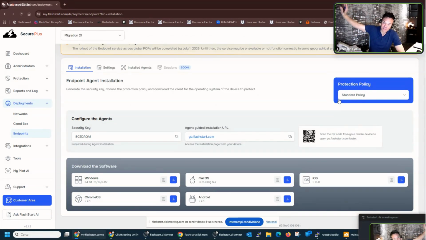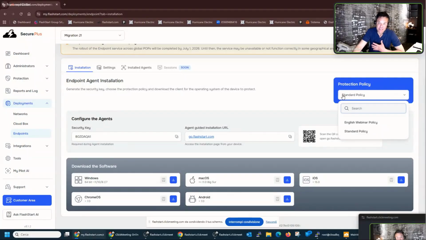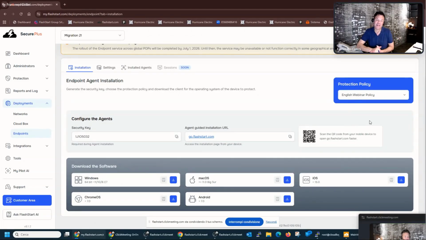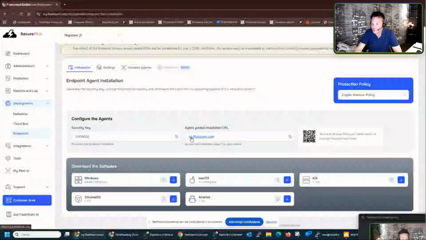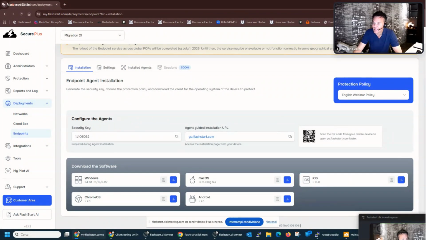To the right top of the screen, I can select the policy on which I'm gonna roll out the client shield environment. I will select English webinar policy. It's the policy I have configured together with you some minutes ago. And this key is my security key. And I can go directly into the fast installation, or I can scan the QR code from my device to speed up the rollout.